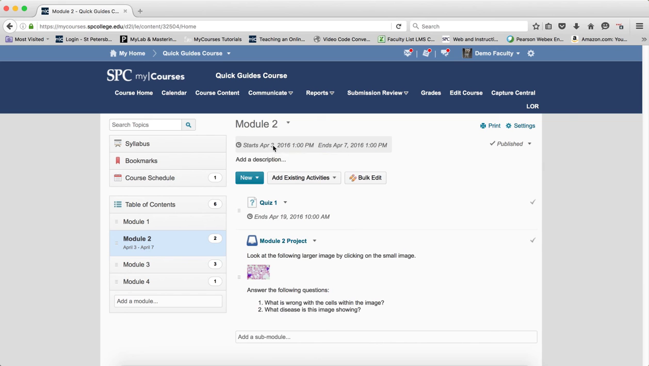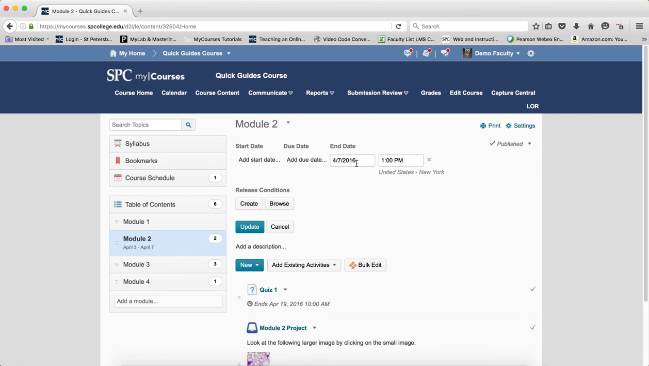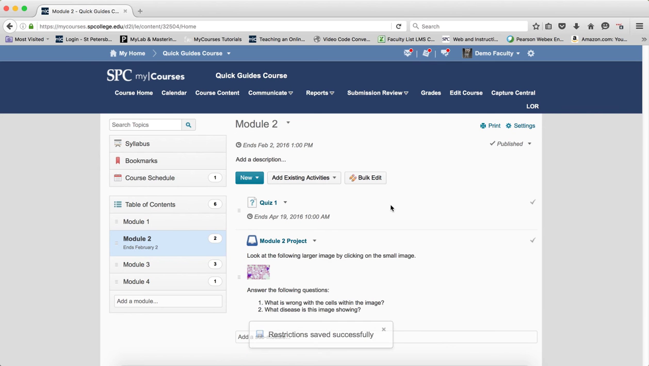Now, the second reason is, let's say you have a date from last semester and you just forgot to change it. You have an end date on a module from last semester and you don't even realize it, and you just go ahead and change all the dates on the quizzes and on the Dropboxes. So now what happens is this.